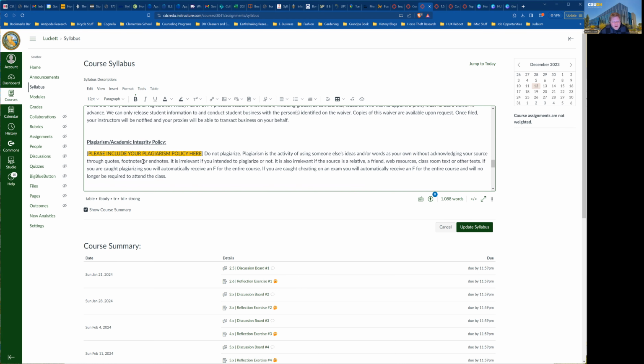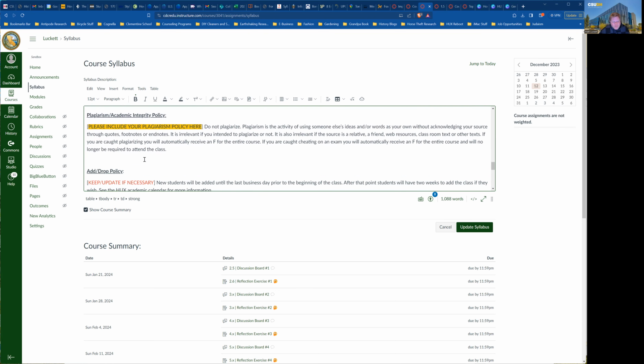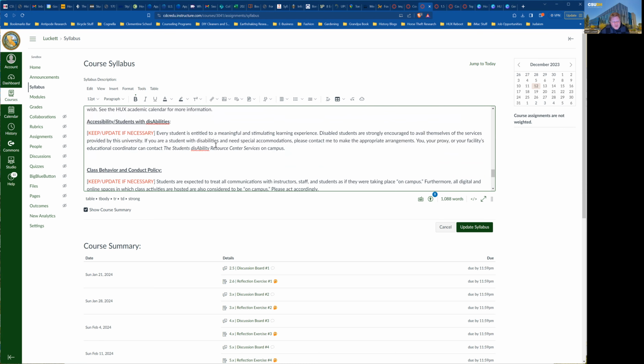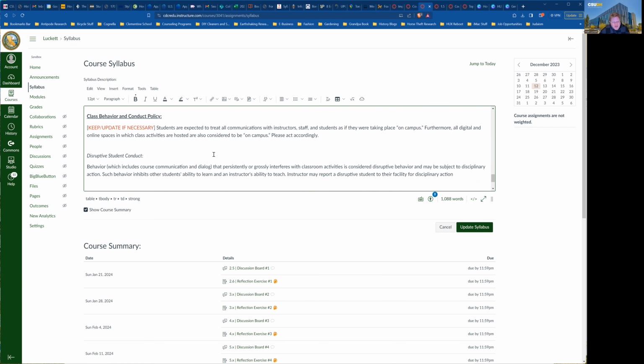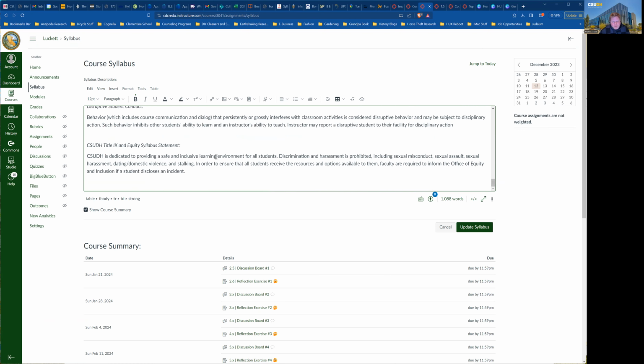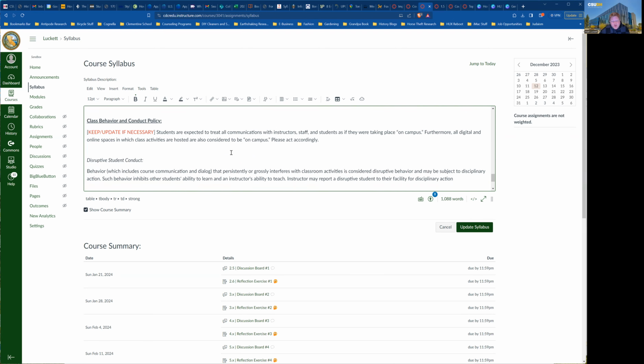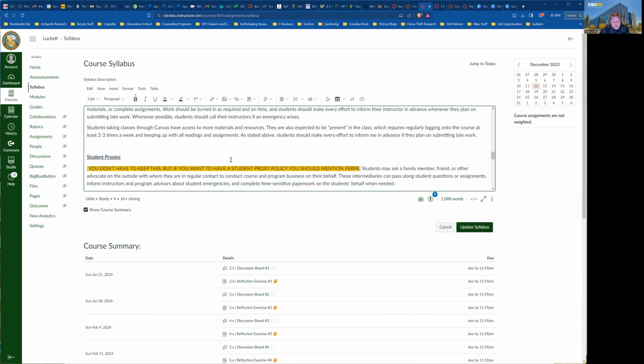Same thing, plagiarism, academic integrity. You can change that if you want to, but a lot of this is also informed by CCDH policy. And then down here, a lot of this is continuing professional education policies and class behavior and things like that. That's a little bit more boilerplate. But again, if any of this has changed, please let me know and I will update it accordingly.